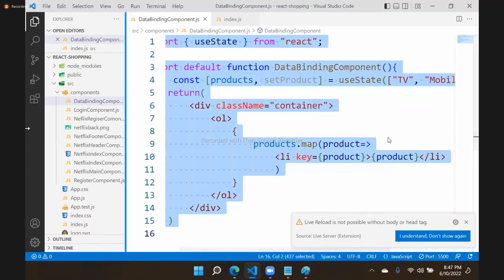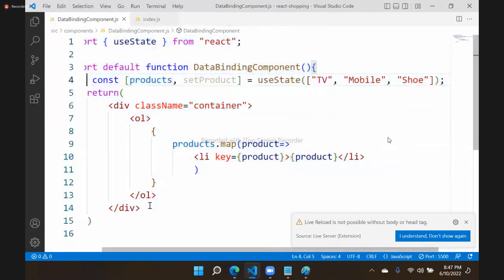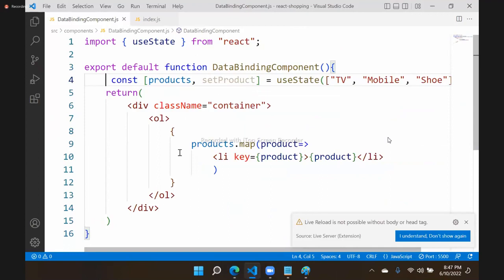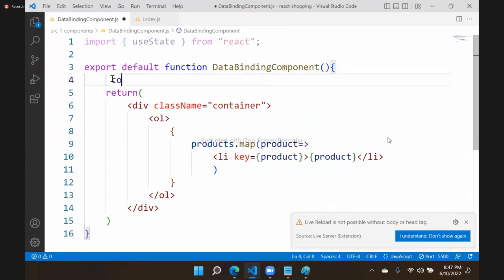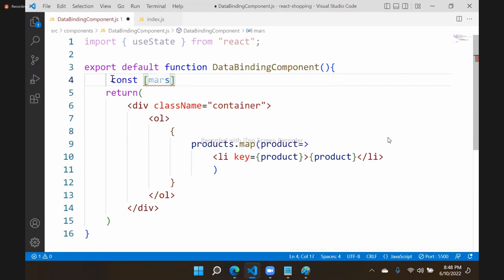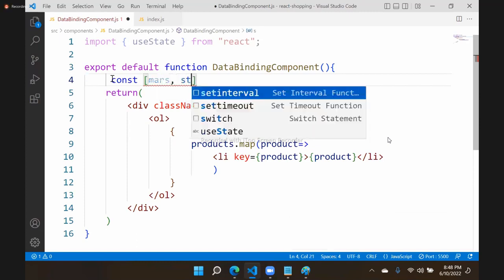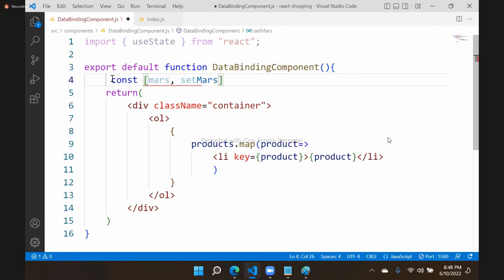And here we are configuring. First, we need to create a state to store the data coming. What I will do is create a constant. I'm expecting an object, so Mars object, and setMars. That is a setter, right? We don't set anything as of now. Next, I am defining useState. And what are you expecting? An object.